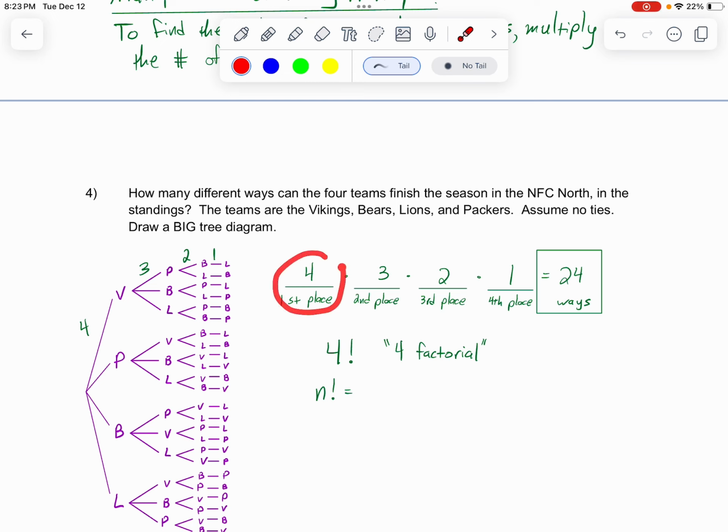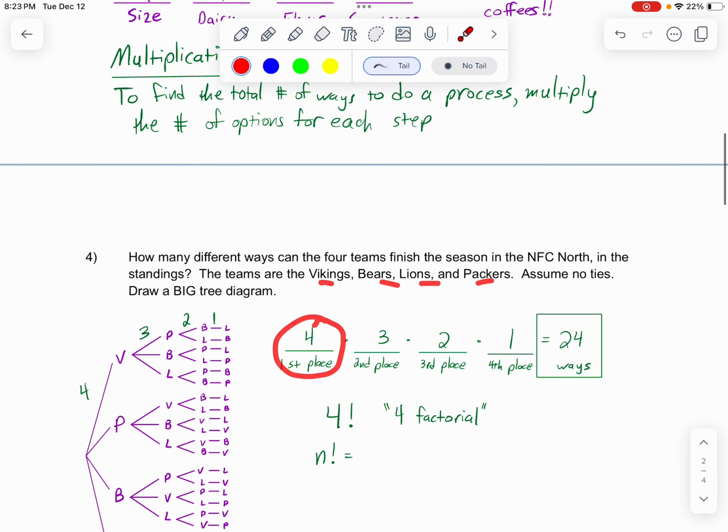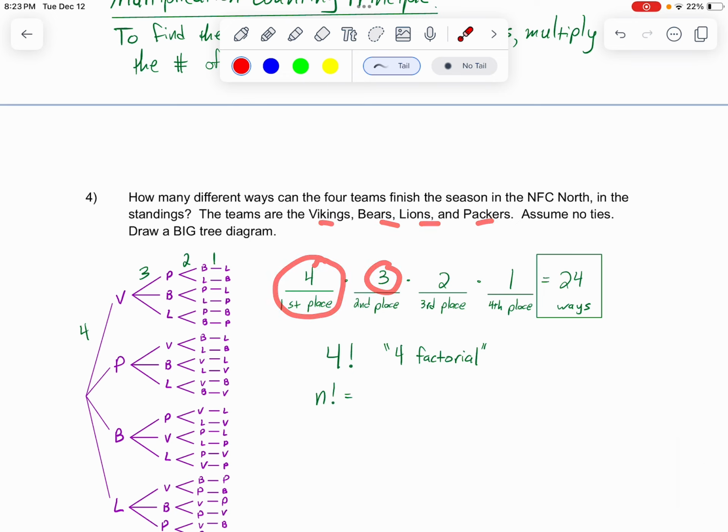So for your first place team, how many options do you have? Well, you have four because there's four teams. And then second place, you only have three options left. For example, on the tree here, if you pick the Vikings to win it, they're done. They won it, so now you only have three teams left for second place. Say you had the Vikings and the Packers, now you only have these two teams for third place. By the time you get to last place, there's only one team left to put there. And then the counting principle says you just multiply these through. So there are 24 different ways the standings can play out at the end of the year.